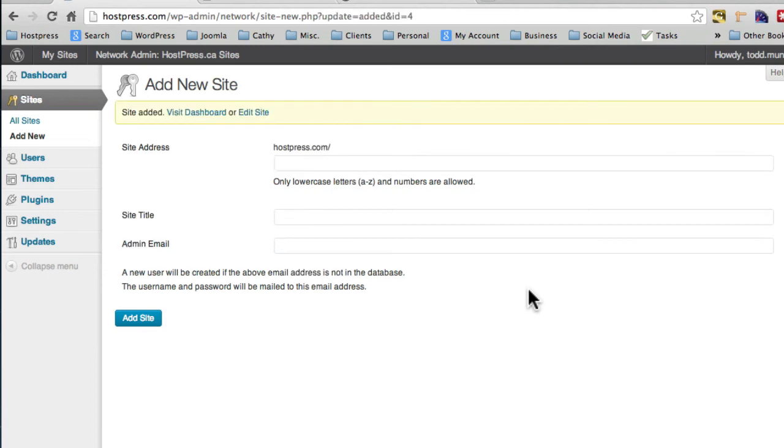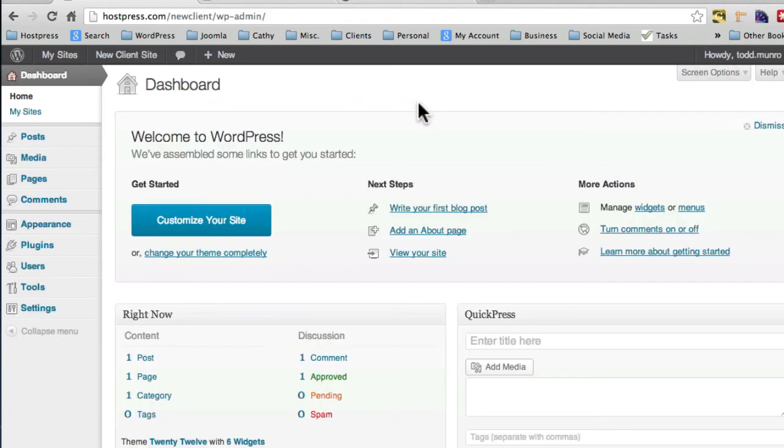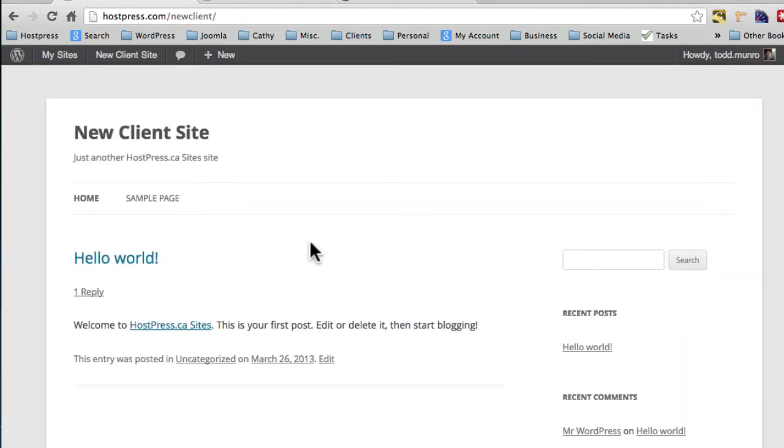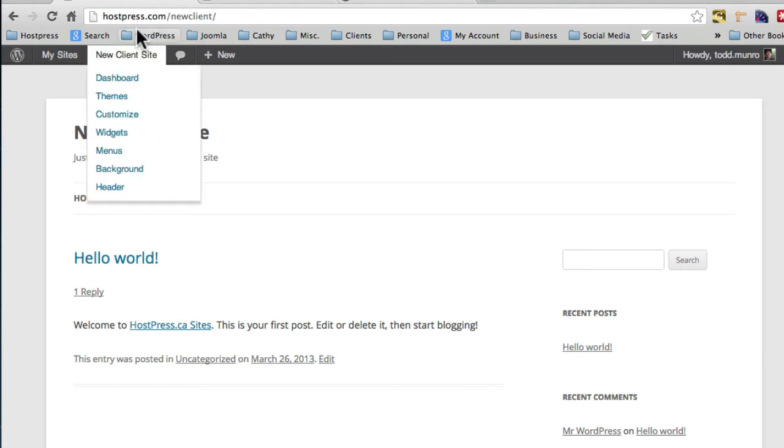So just remember you're on your localhost now, you're not online, so you can go visit the dashboard, and you're brought to the dashboard of the new client site. So here you can go visit it and have a look. It's just the 2012 default theme, and you can go ahead and fill in that site for the client. You can show them that URL, your development URL that you're working on for their new site.